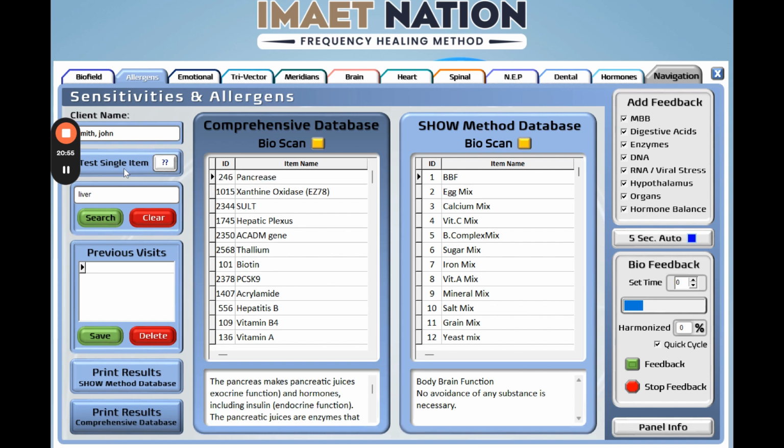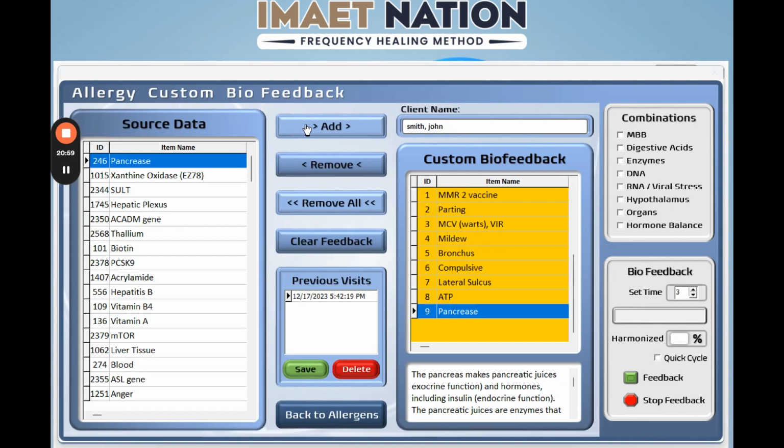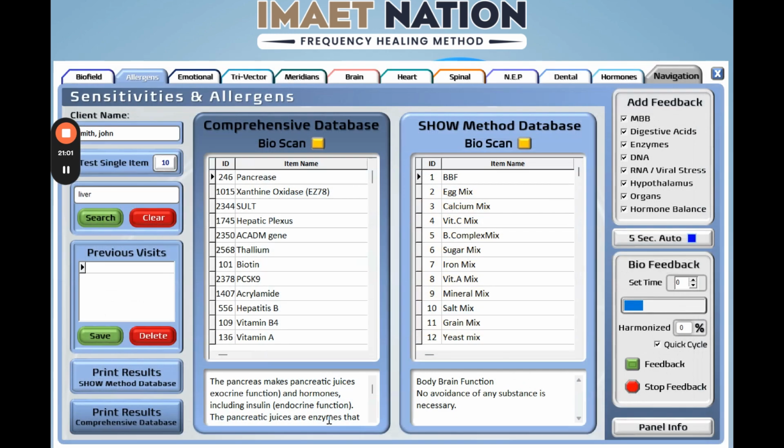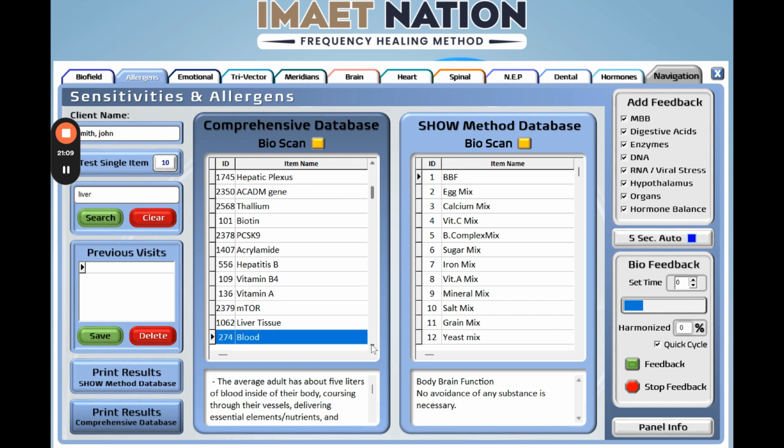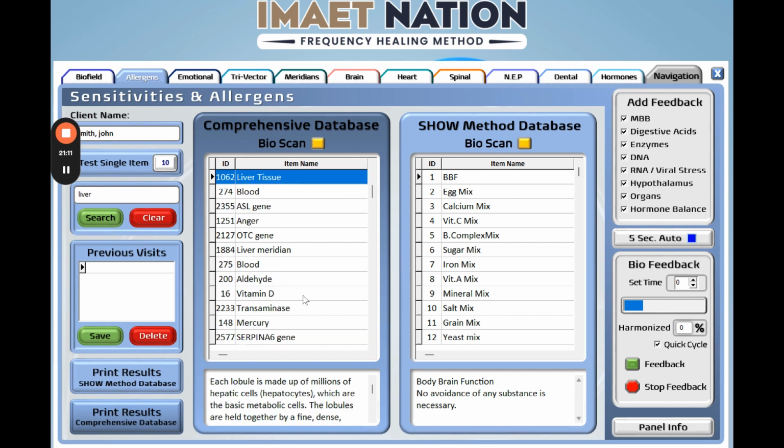Pancreas is obviously related to the liver. Pancreas is only a 10. Let's put that in. And almost any item you can search over here. And you don't have to test every item. You can scroll down and you can pick whatever you like from this list.